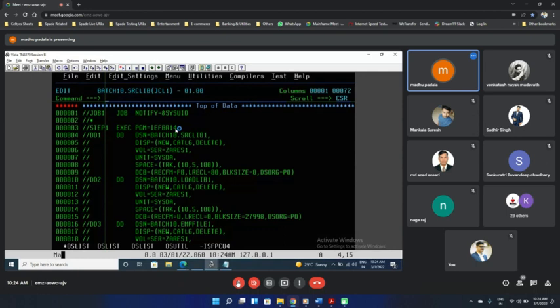Here, let's see the dataset name rules. 44 characters maximum, and it can have qualifiers. Each qualifier can be 8 characters maximum, separated by a dot. Each qualifier must start with an alphabet character, right? Yes, sir. And what are the different types of data sets available? Source library, load library, and PS files. And we also have VSAM files that we will see later.